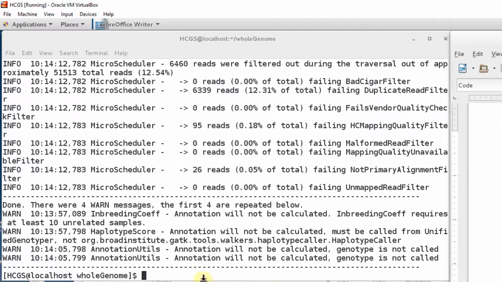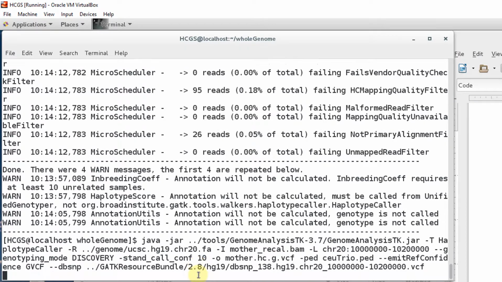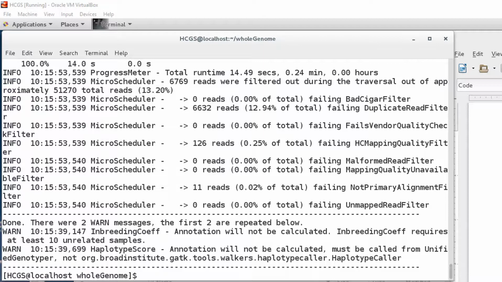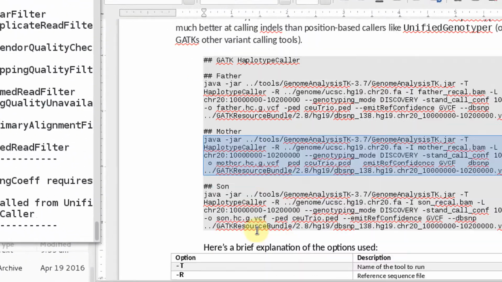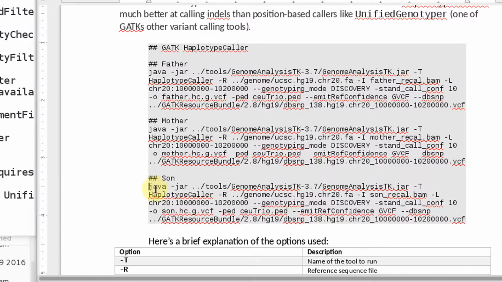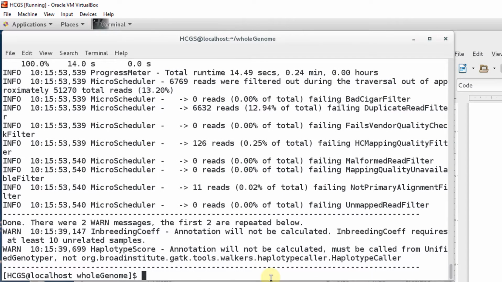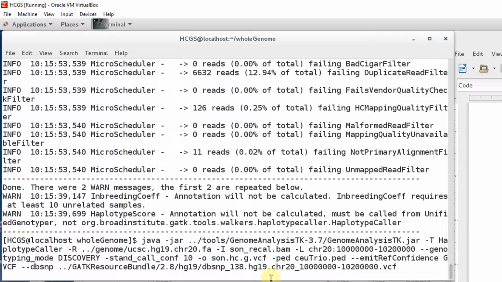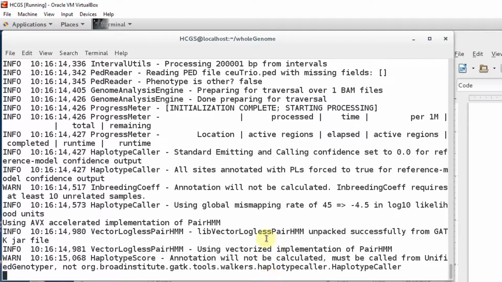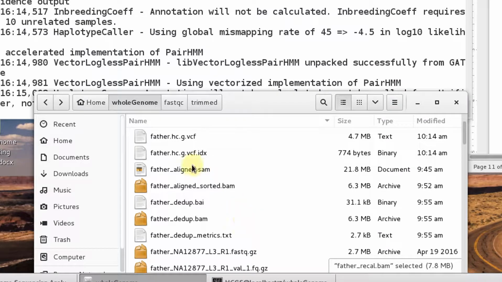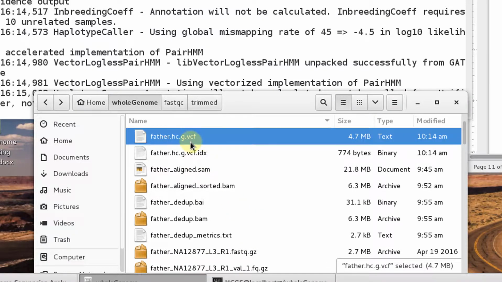So we'll copy and paste the mother's command. All right, the mother's sample has been processed. We have a variant file for that. Let's copy the son's, and paste it, and we'll run that analysis on the HaplotypeCaller. Let's see here. We should see a VCF file here for each of the samples. So there will be one for the father, one for the mother, and one for the son as well.